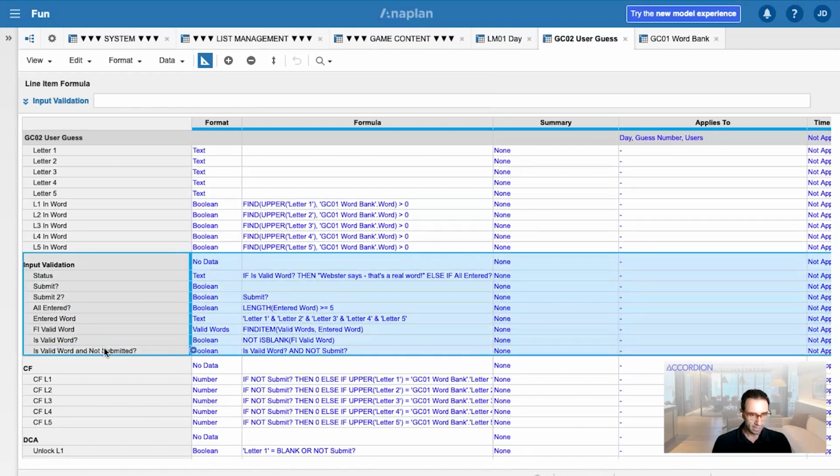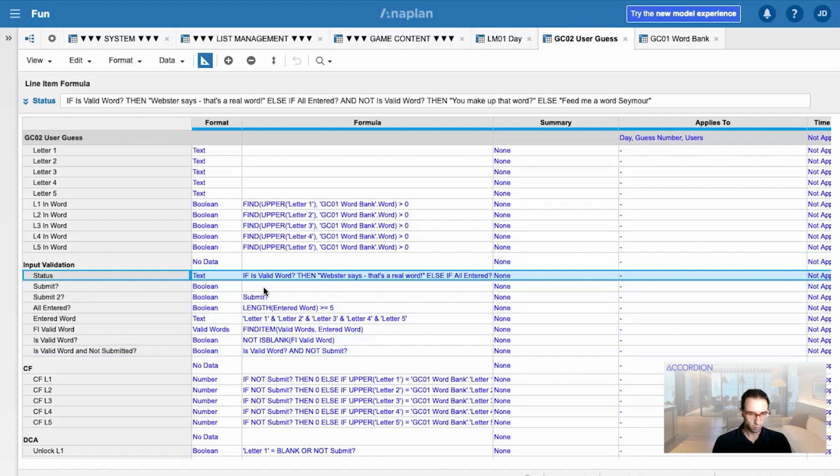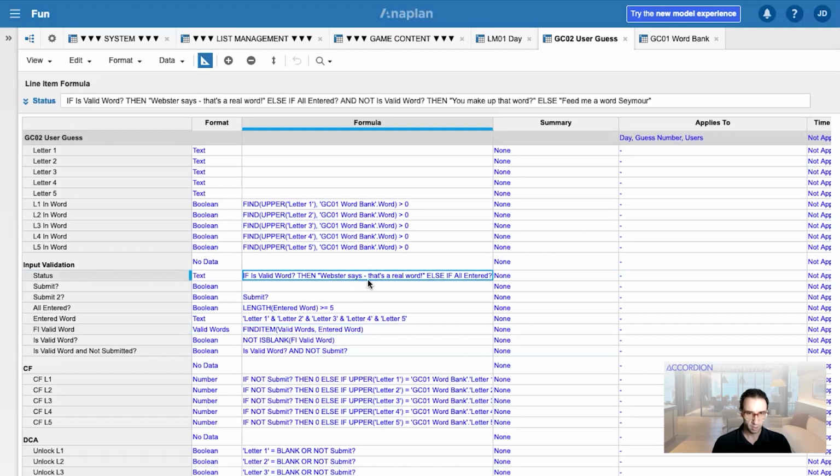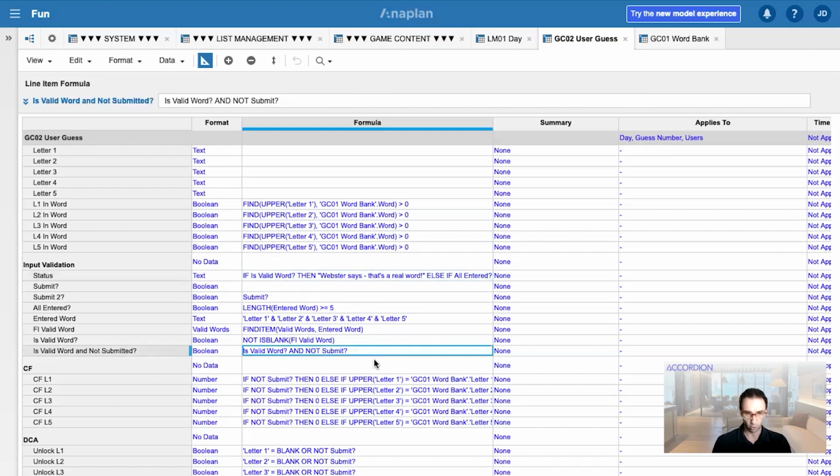Then we do some input validation. So really this whole section is related to whether it's a real word. So we're looking up on that valid words list that we talked about earlier and just displaying a little bit of text for them to say, hey, this is a valid word or it's not a real word. And that's driving the ability to submit if it is a valid word.